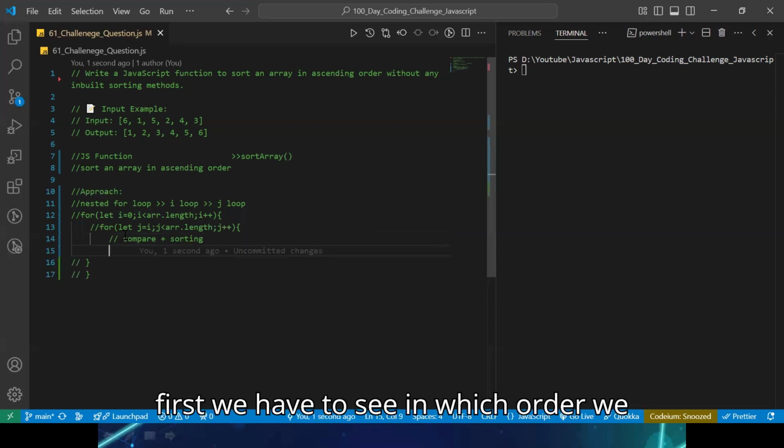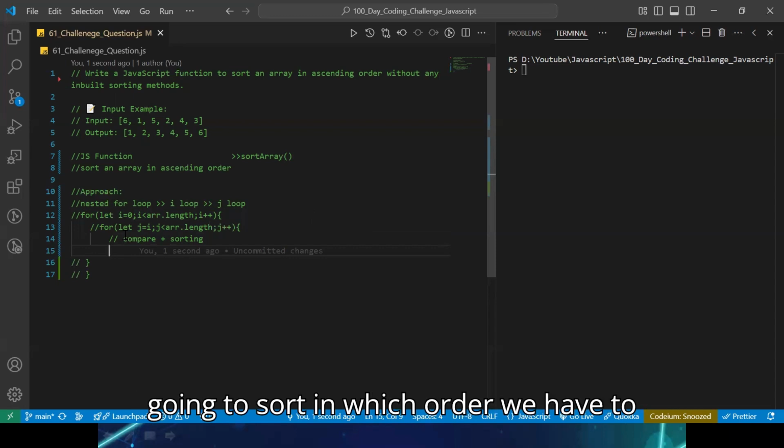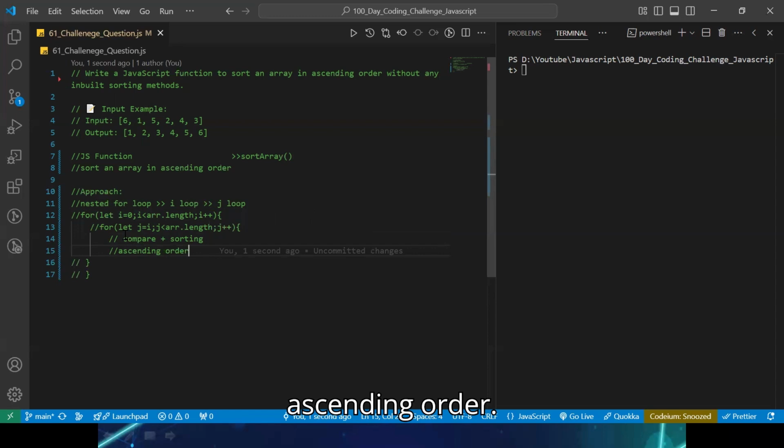Now, first we have to see in which order we have to sort. In this question, we are going to sort in which order? We have to sort in ascending order, right? So that is why we are going to write here ascending order.